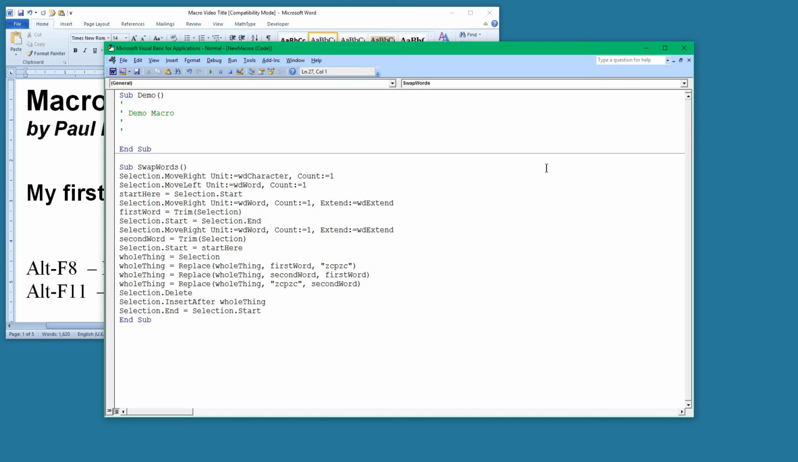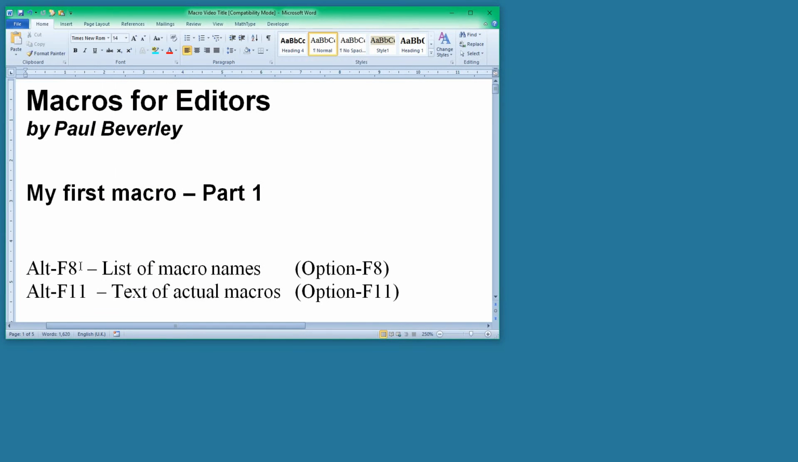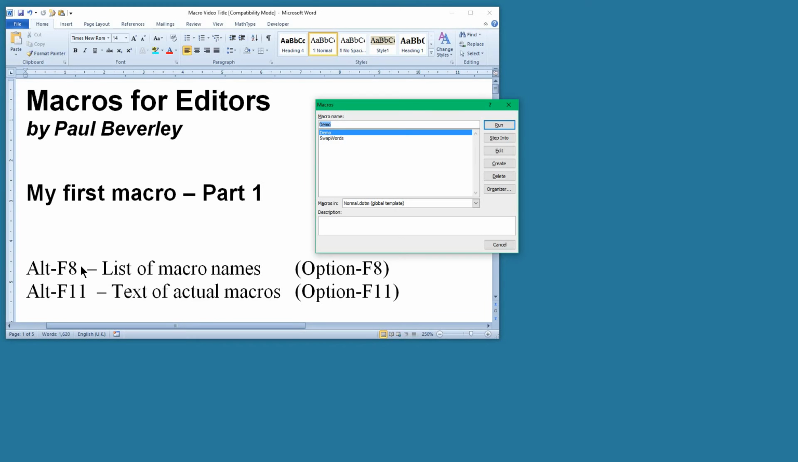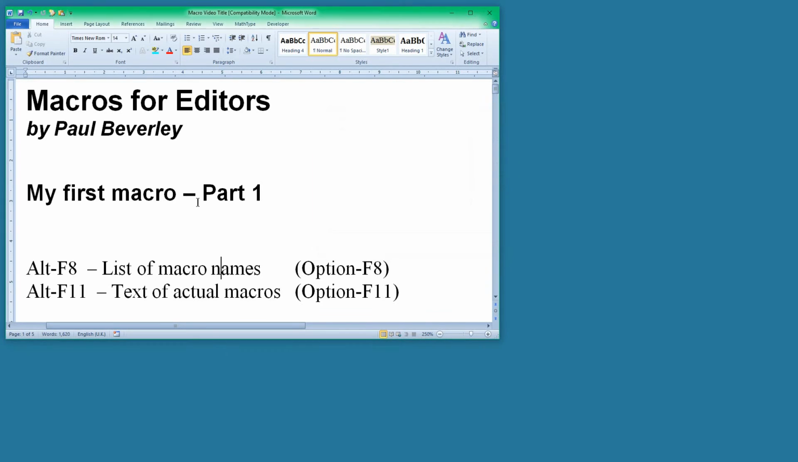So now if I close that window, being careful to click the top right icon for close, then I can now use Alt F8, and there I have my list of macros. So this time I've got two macros, SwapWords and Demo. So now let's try loading another macro. Let's close that window. Let's get a macro from my book.